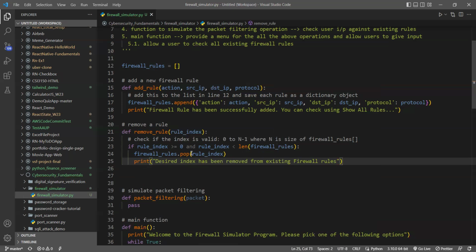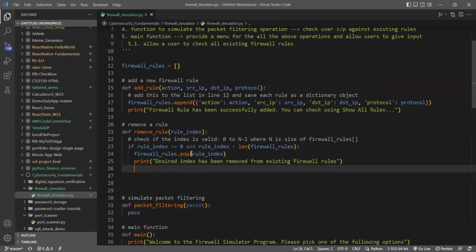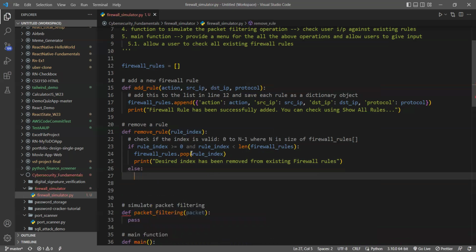And then if this condition does not match, let's say if the user gives us an invalid index, then we also need to give some sort of a confirmation, and we will give here: invalid rule index. Okay, and we can say, please try again. Something like this. All right, so that should take care of our removing a particular index.